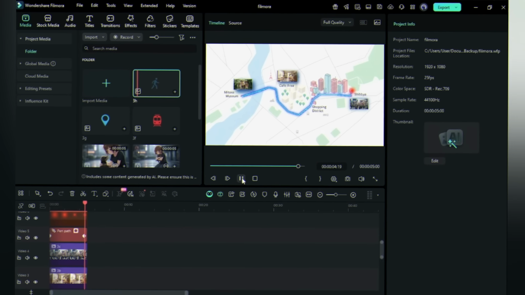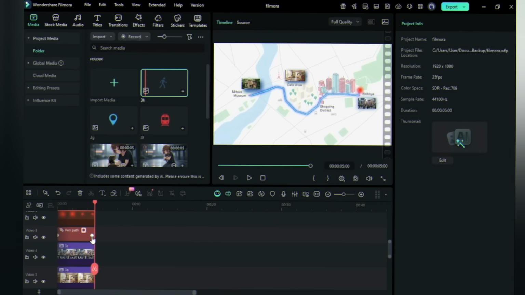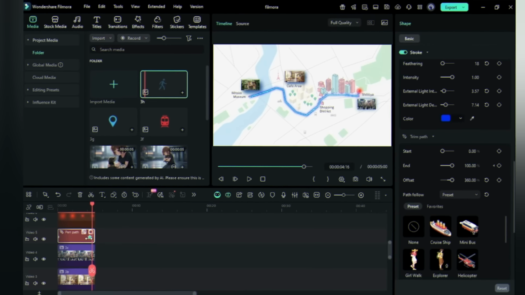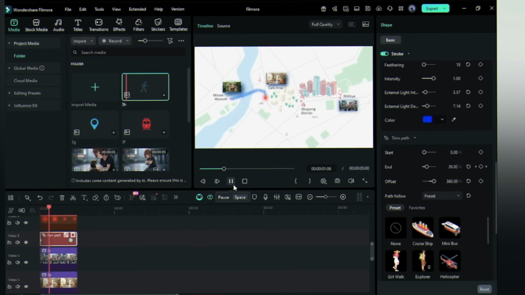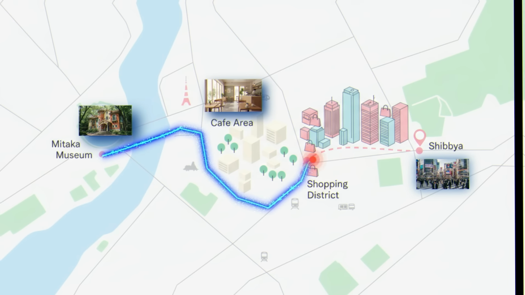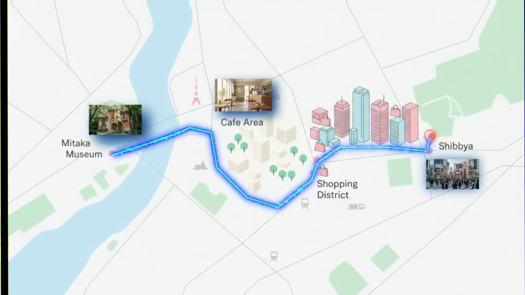You can adjust the speed curve and add zoom keyframes. Everything is available on Filmora 15. But I'll just leave it as it is for this tutorial's purpose. No compositing app, no plugins, just the pen tool.